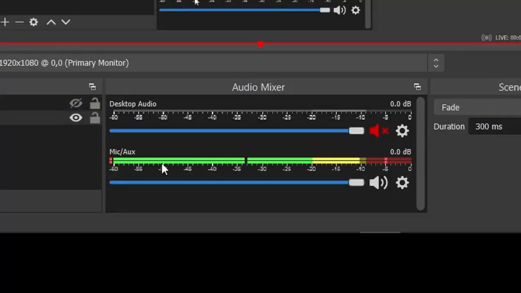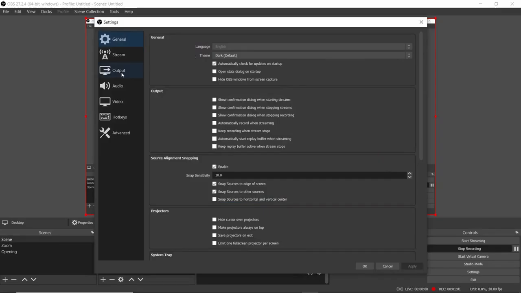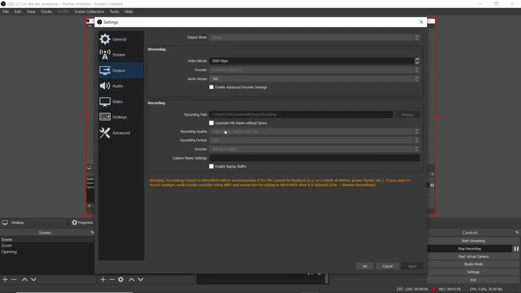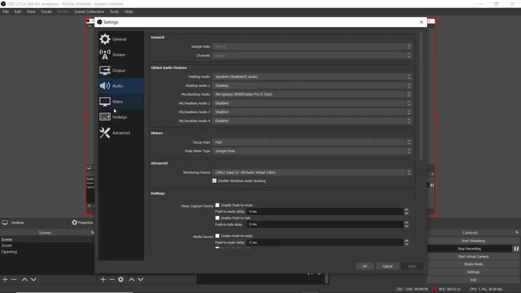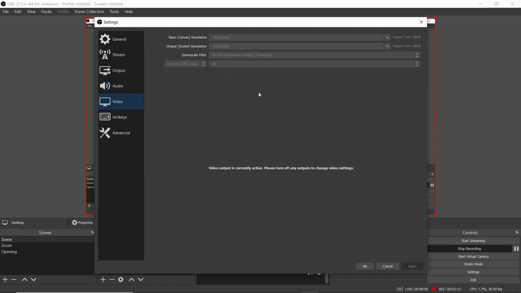Now, if you want to hear yourself, and obviously you're going to make sure that your microphone here is enabled, it's working. And then here also on the settings, you'll be able to adjust, for example, when you go to the overall here to the recording, where you want this recording to go, what format, all that stuff. You can adjust your audio settings and video settings like resolution, frame rate, and all that good stuff.